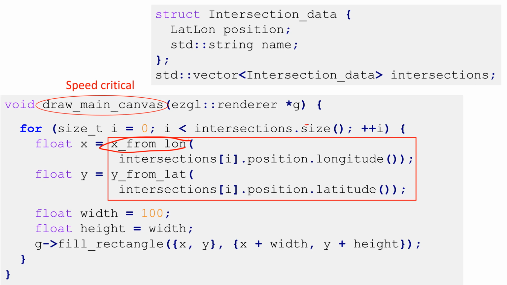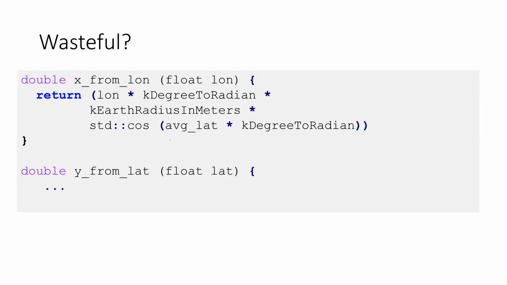And we're calling these helper functions. Let's check what's in them. Okay, so if we look at this helper function, my X from ln looks like this. Longitude times one constant times another constant times the cosine of average latitude times some constant. Okay, this is not too bad. So it's 1, 2, 3, 4 multiplies and a cosine call.